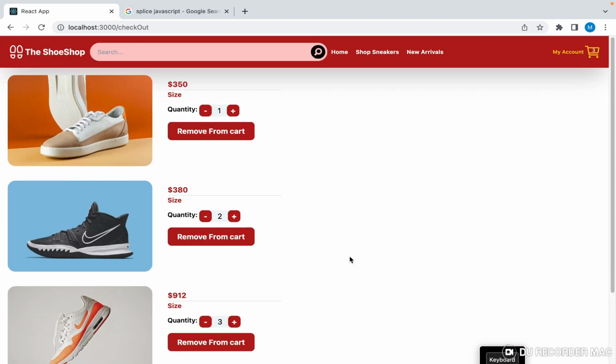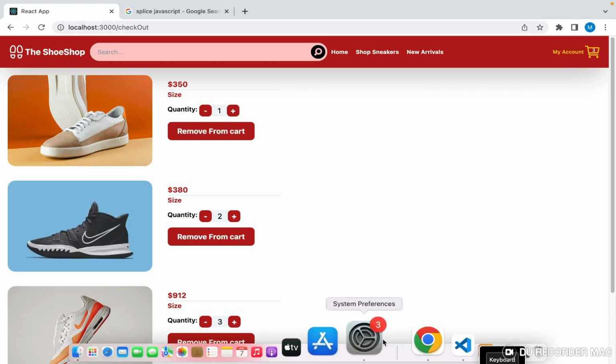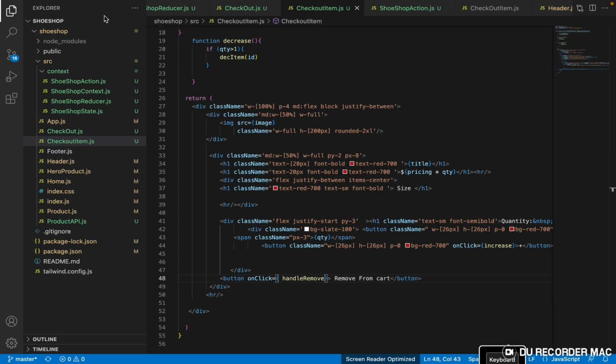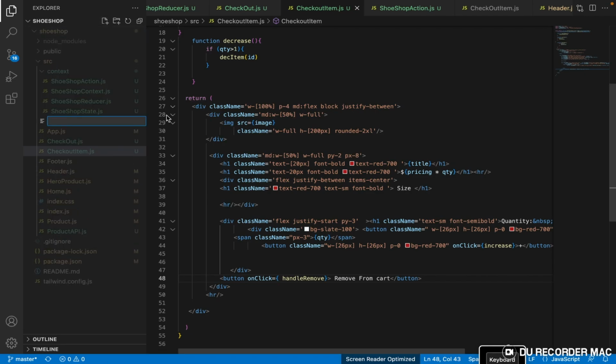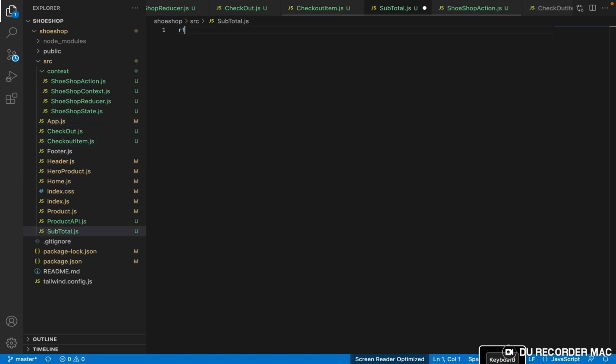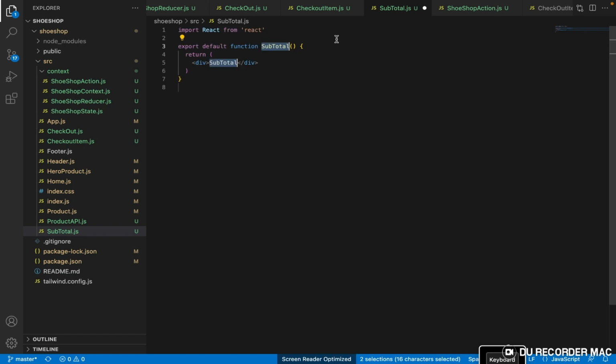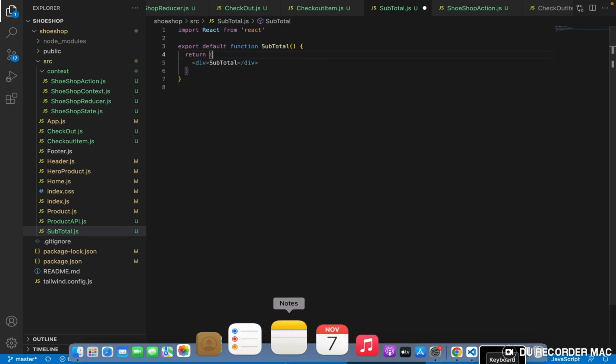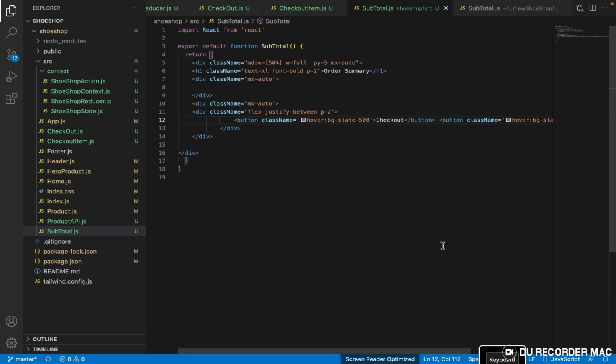All right, so we want to calculate the total of our products right here. So let me quickly do that, and to do that I'm going to create a component called subtotal. Right, so now that I have subtotal, okay, so now I'm going to do some CSS work, and I'll be right back. Right, I am back. So we can see the subtotal component is ready. So right now that it is ready, I'm going to render it in our checkout.